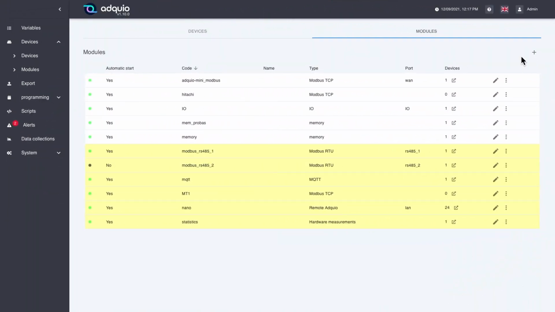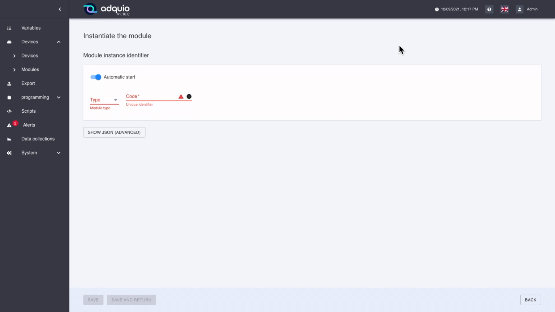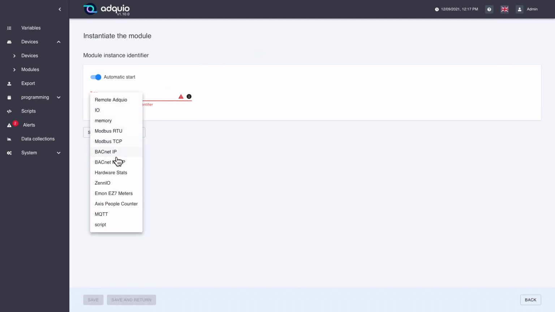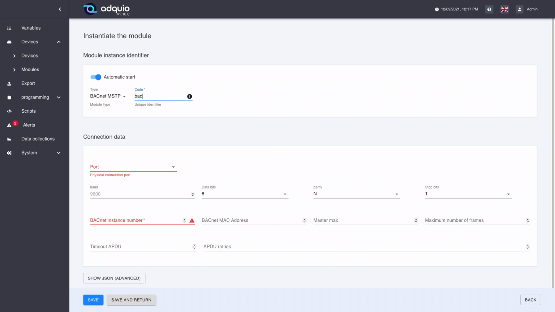We are going to see now how to create a BACnet MSTP module. The first thing we must do is tell it that it is a BACnet MSTP module. As always, we are also going to put a unique code, such as MSTP. It means that it goes through a 485 port. We know that we have 1 and 2 occupied, so we are going to tell it that it is port number 3.